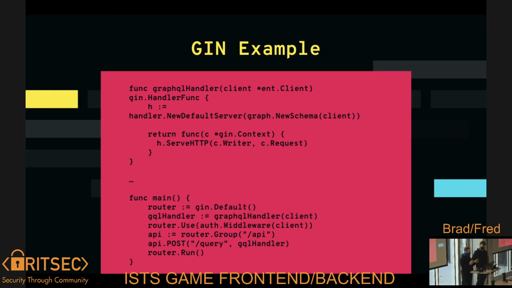Yeah, talk about that. So over here, this is another middleware that we did, which was for authentication, which basically happened on all routes. And I'll show you the actual code for that during the demo. So you have that middleware on the whole route, and then you had the GraphQL handler middleware specifically on the /query route. And then you just do router.Run, and you have a working Gin server.